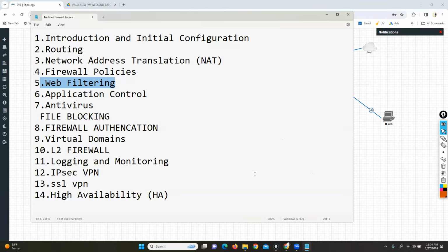Okay, let's move on. The next topic is high availability. What is high availability? In Fortinet, you can say high availability. In Palo Alto, you can say high availability. In Checkpoint, you can say clustering. In Cisco, you can say failover concept.